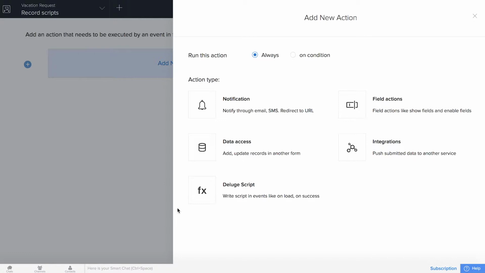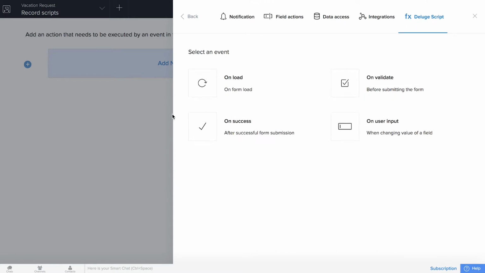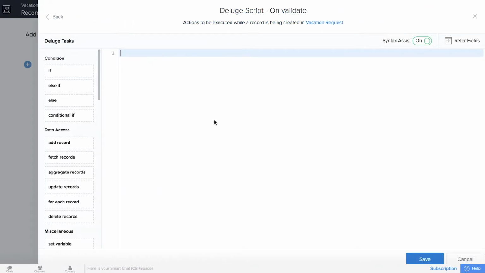So click on Add New Action, and as usual, the first thing you need to do when you get to the workflow section is to decide where to put your code. For this script, we need to check people's information once it's been submitted, but before it actually creates a record in the database. And that's when you would use the validate code. Syntax Assist will be enabled by default. Let's disable it by using the toggle above and continue using the script builder.